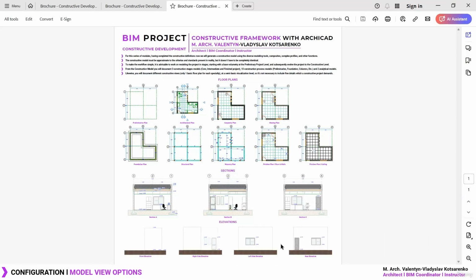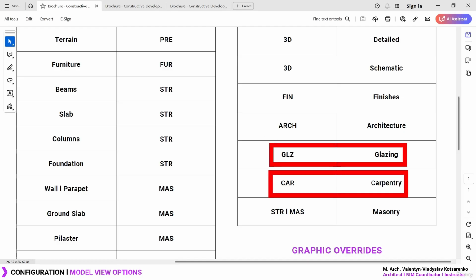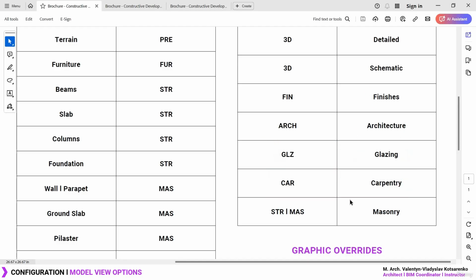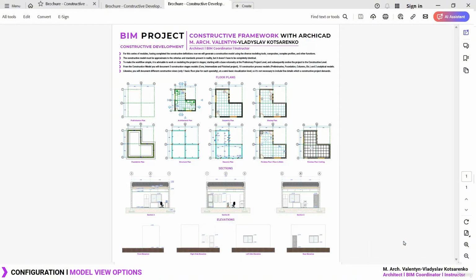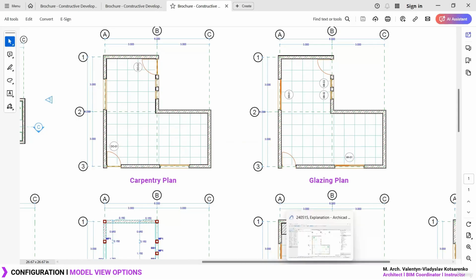Okay, so just take a minute, in the same manner, to finish configuring the carpentry and the glazing, and pretty much that's it. For the carpentry, you simply need to set the markers. You will turn on the markers for doors and turn off the markers for the windows. And for the glazing, this is going to be vice versa. You turn on the markers for windows and turn off the markers for doors.